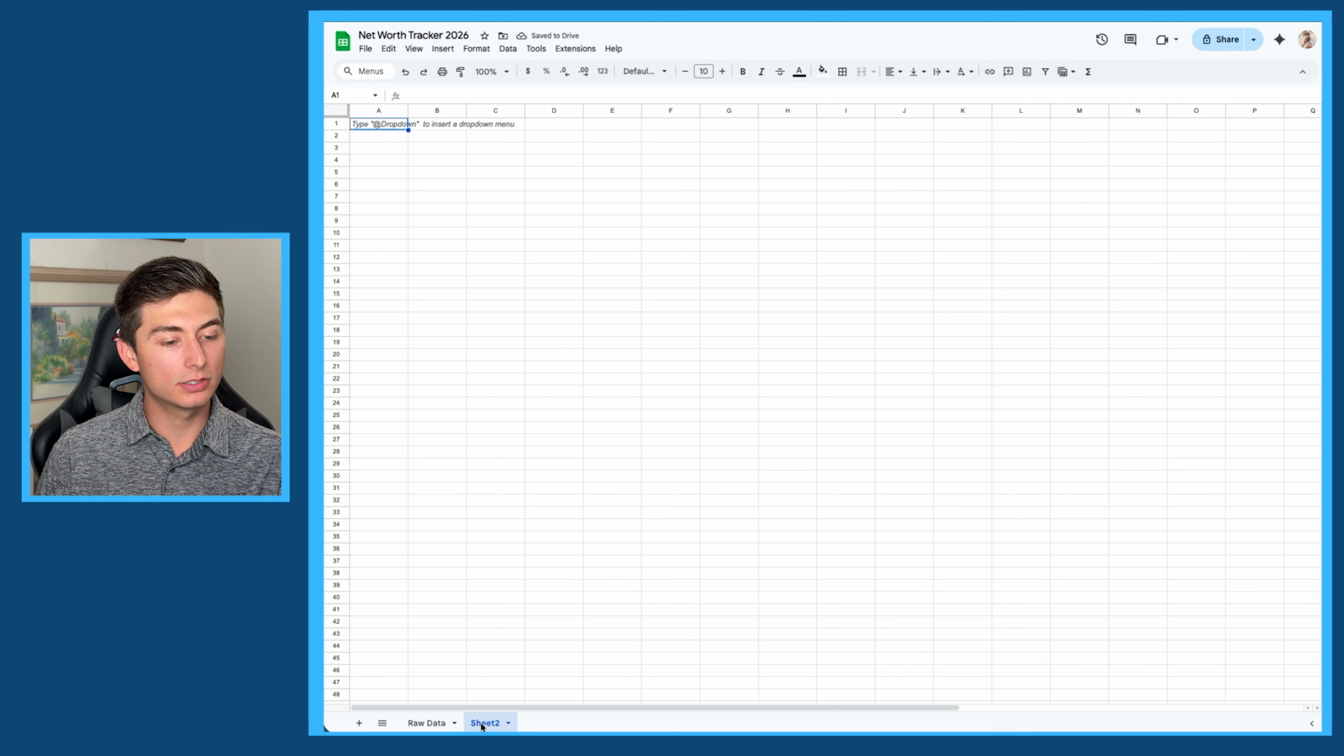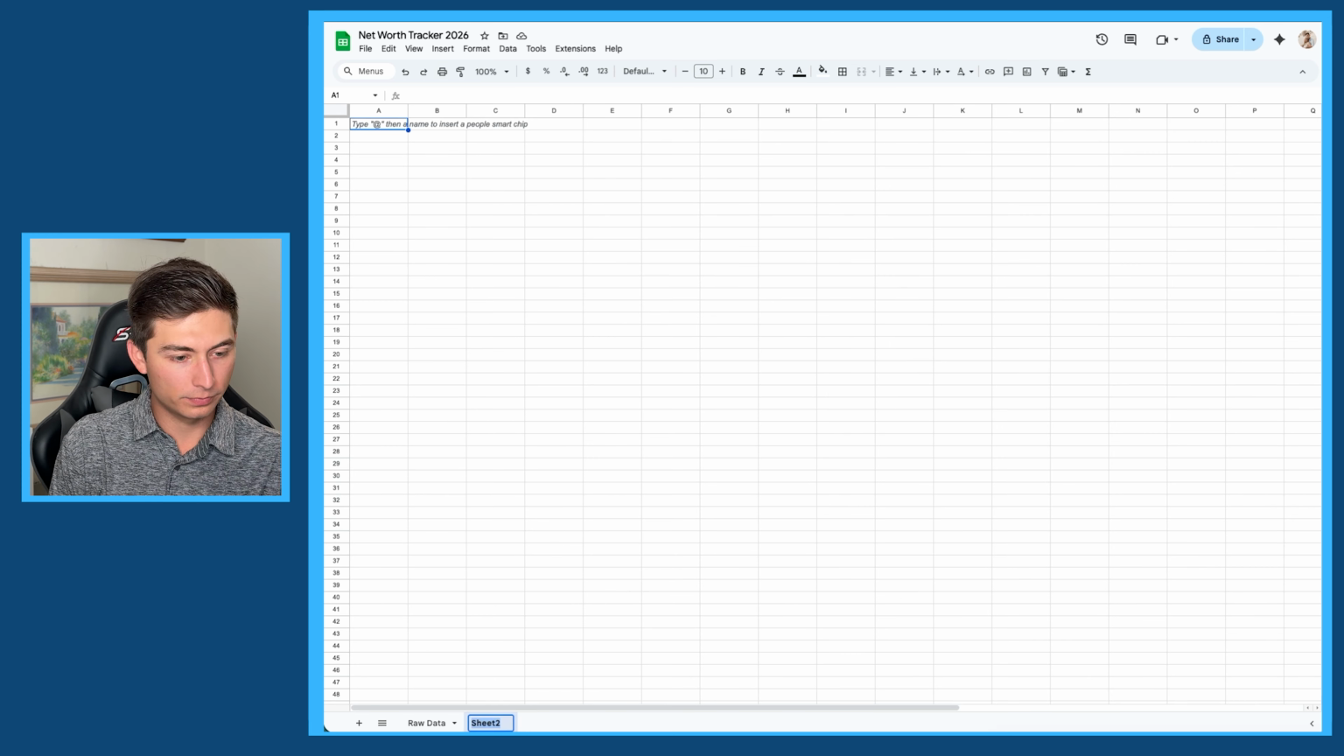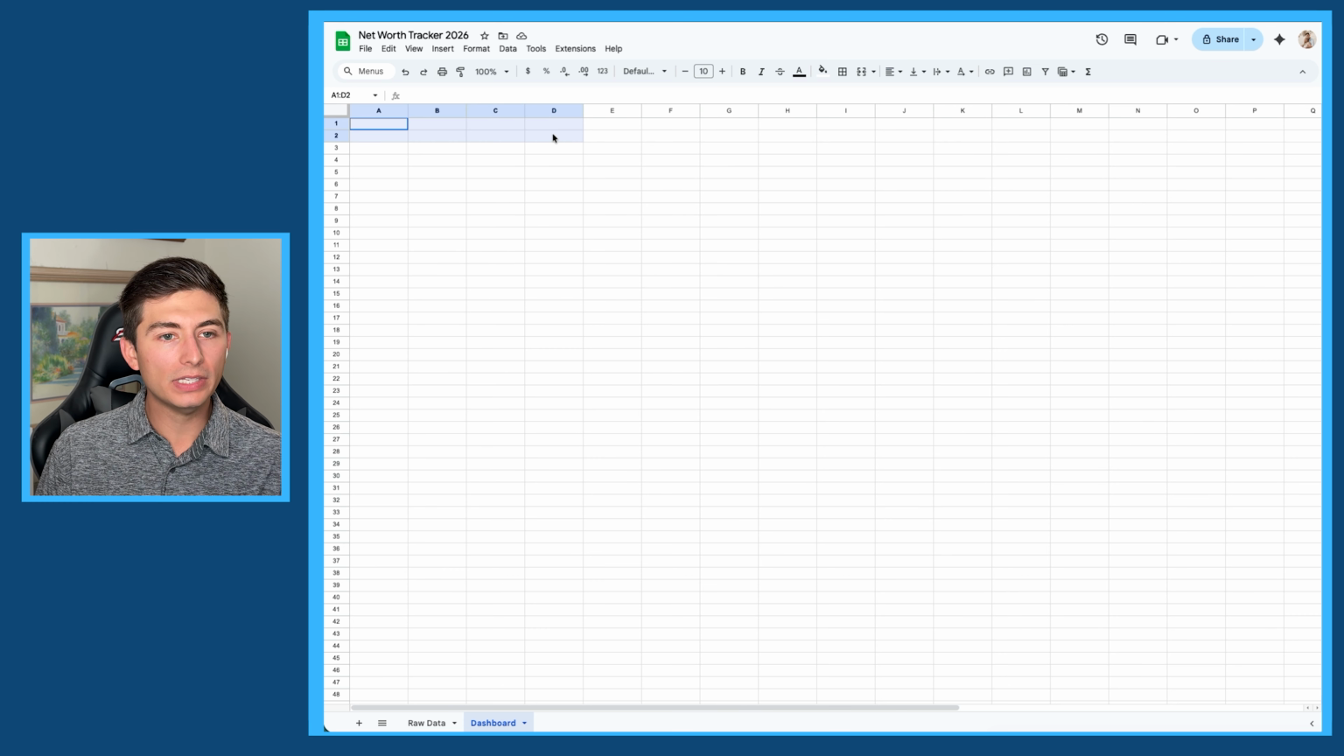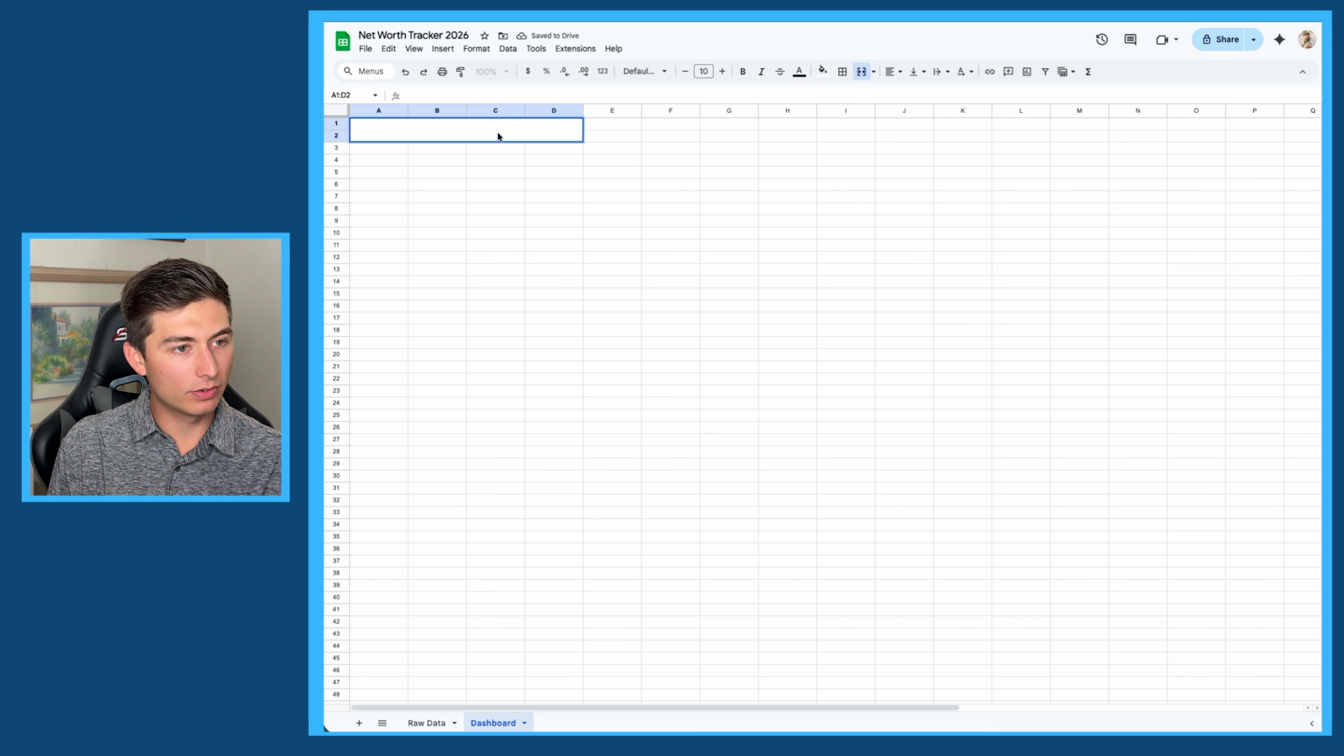So then I'm going to rename this to dashboard. So I'm going to then highlight from A to D here, and I'm going to merge these together. Boom, merge those together. And I'm just going to title this net worth tracker 2026. Alrighty. And then I'm going to come over here to this arrow.